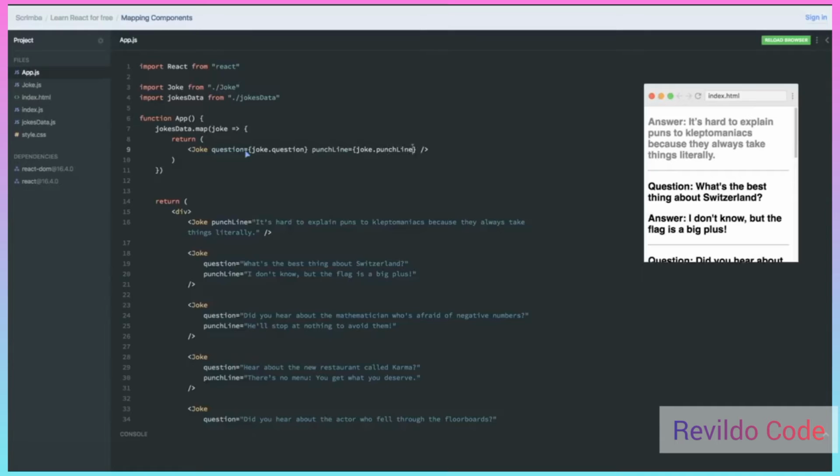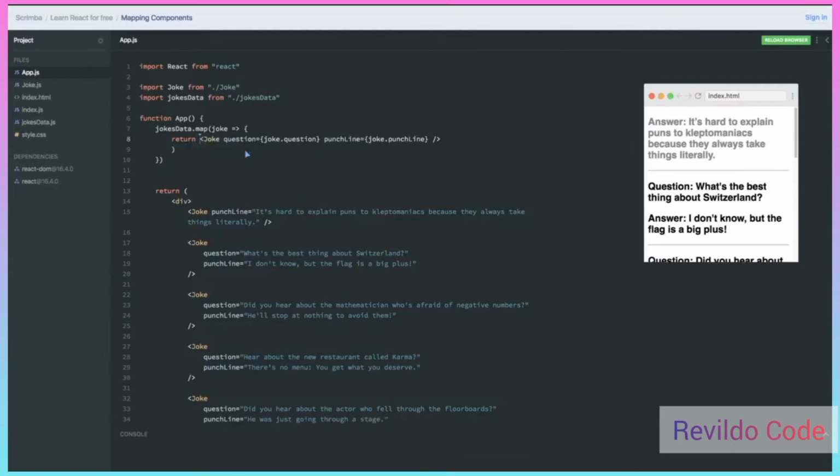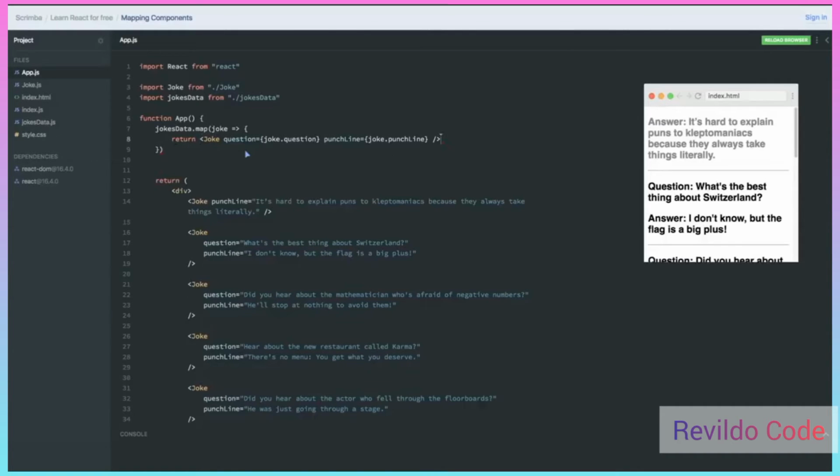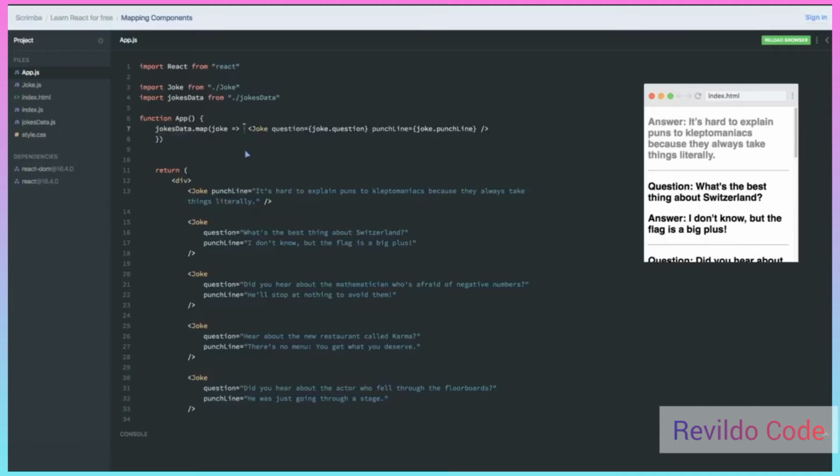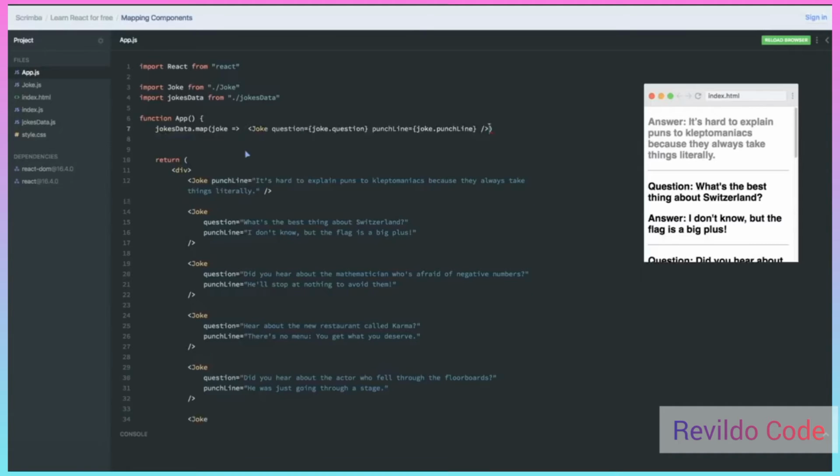And because I'm only returning a single component, I can actually just do this on one line if I want. If you're familiar with arrow functions, there's an implicit return, so I could get rid of some of that extra stuff. If this is confusing at all, then feel free to put the return in there. Looks like I have an extra space there.